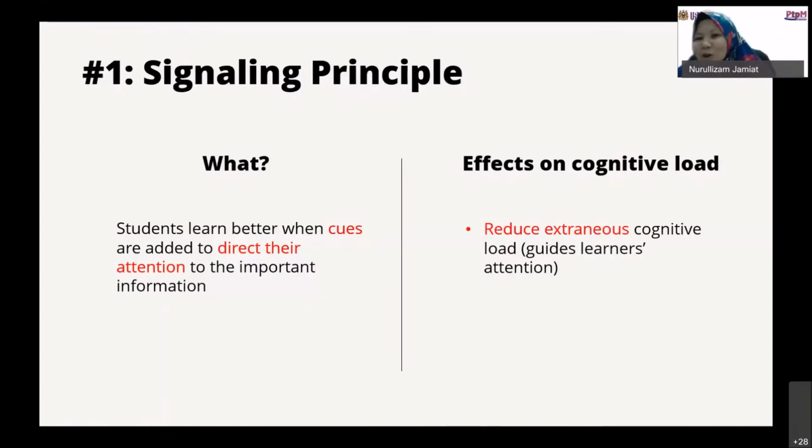Do you think in your current practice, are you applying the signaling principle? Anyone would like to share? Based on this definition or description, do you think you are currently applying this signaling principle? Yeah, using cues. Yes, right? So maybe you actually are applying them, but you didn't know the science behind it or the name of it, right? Okay, let us move on. Thank you so much for responding.